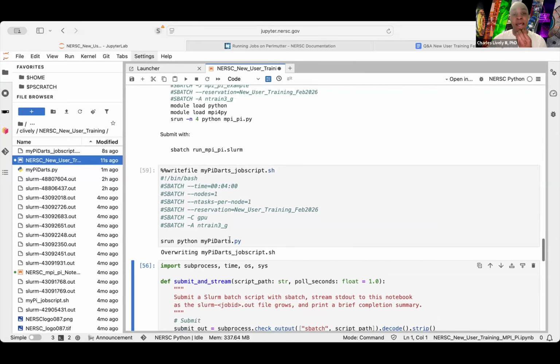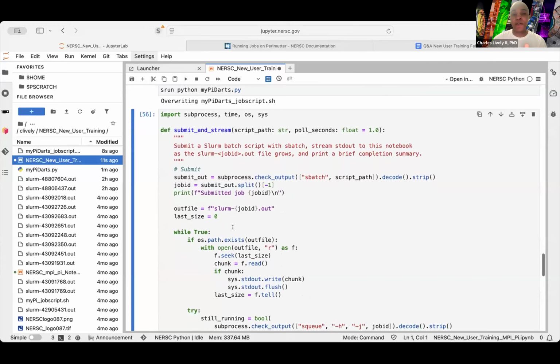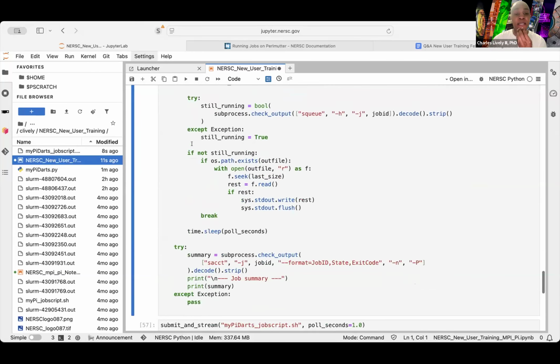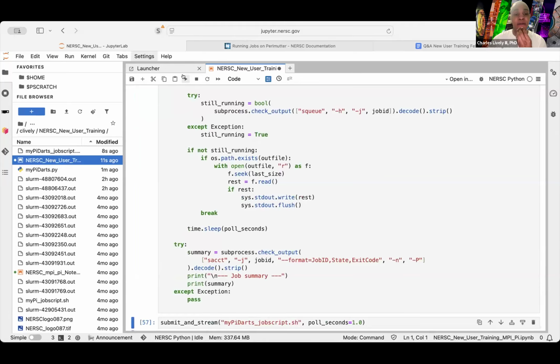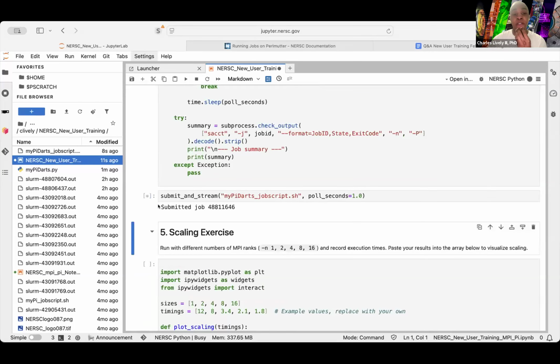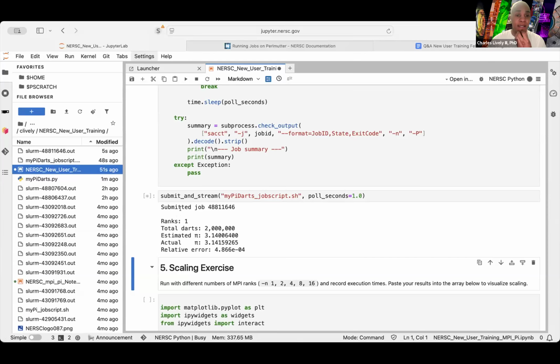Then you could do your sbatch to submit, but we have a little utility here that is going to handle that submission for us. It'll execute it and then submit. We go here to submit and stream, and on our behalf it submits the job script that we just created. The job has been submitted. Once that executes, it's going to output the results here, but it'll also give you an output file as well.